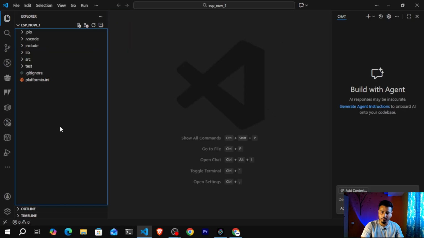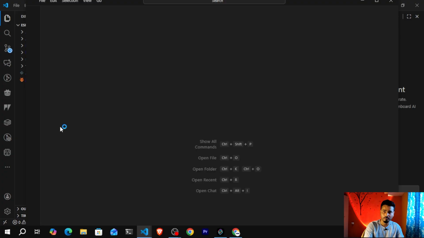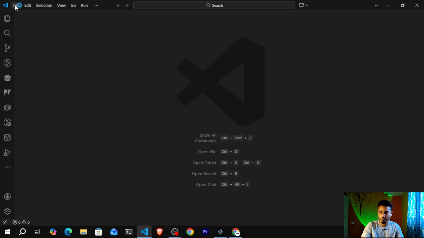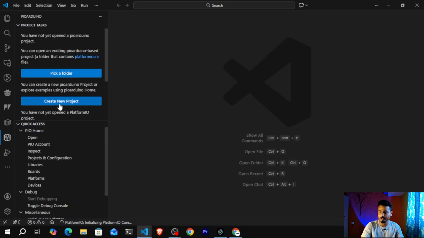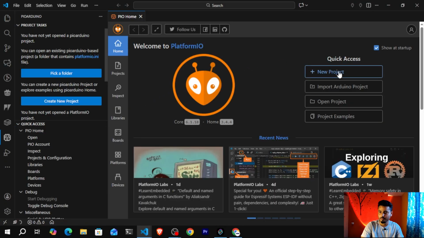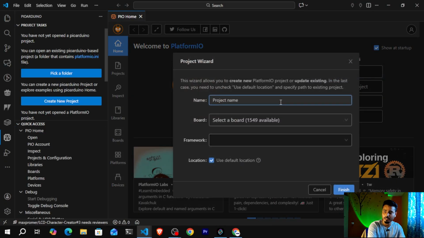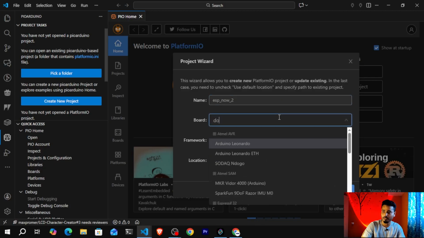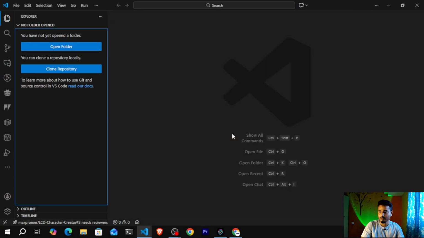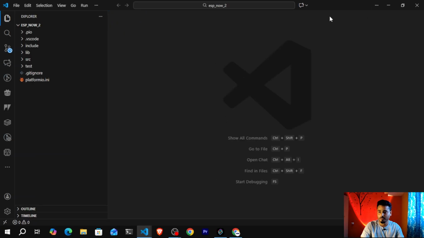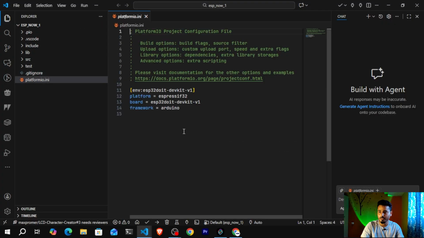Okay. And similarly, I'll create another project, because of course we're going to use two ESP32s. I'll click on this extension, create a new project, and here I'll give ESP-NOW_2. I'm using the same board in both the devices, and click on finish. Perfect. I'll close this. So let's be on the first one.